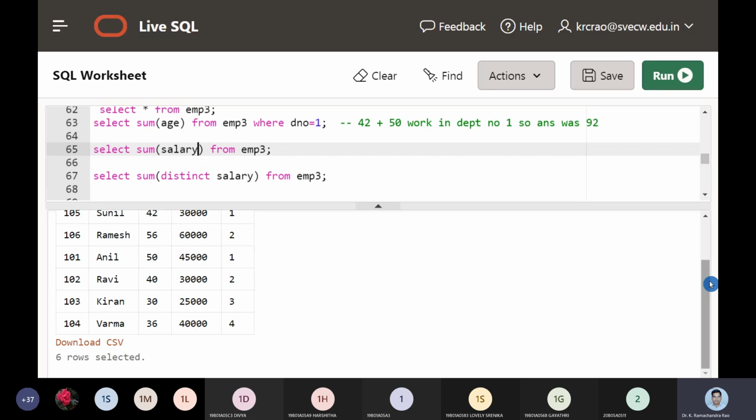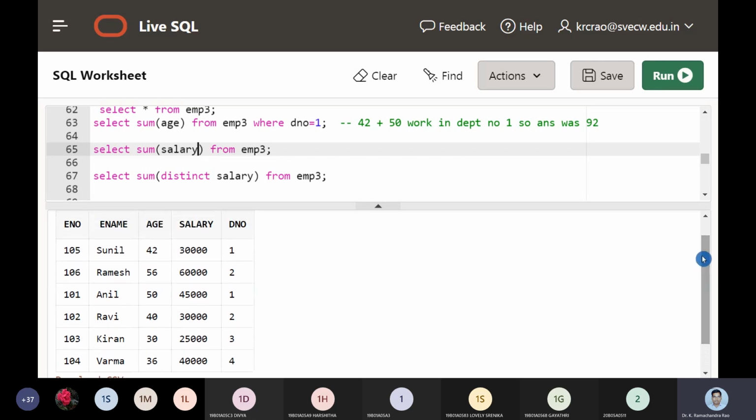So now let us make a discussion on distinct. Distinct is going to unify the things, which eliminates the duplicates. After eliminating the duplicates, the distinct is going to come into the picture. So 30,000 occurrence is 1. So I should get 30,000. Next, 60,000 occurrence is 1. Again, I should get 60,000. Then 45,000 occurrence is 1. Again, I should get it.